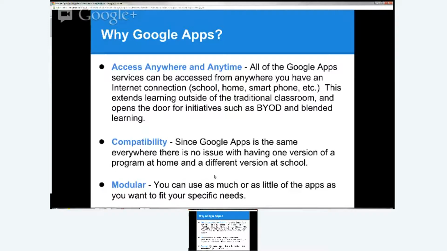Or we just want a way to collaborate as staff. Okay, turn on Google Docs for your staff and have at it. You can turn on as much or as little as you want, and you can do it just for certain grade levels. You can say we just want Sites for the high school. We don't want it for the elementary.